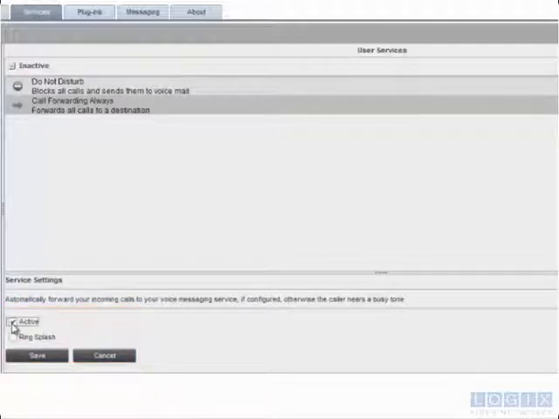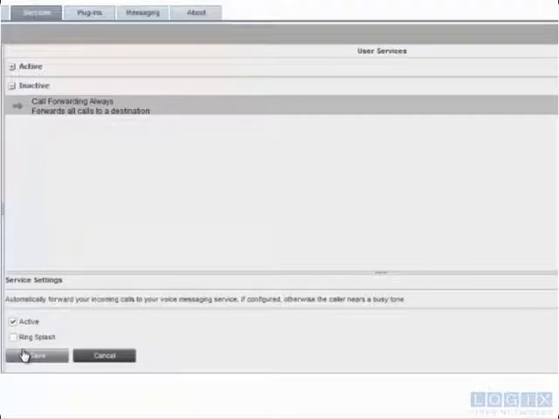Optionally, you can enable the ring splash setting, which will play a short trill tone on your phone when someone tries calling you while in the Do Not Disturb mode. It is designed as a reminder that you have enabled that service. Click Save to save changes. Now that service is shown in the active view.